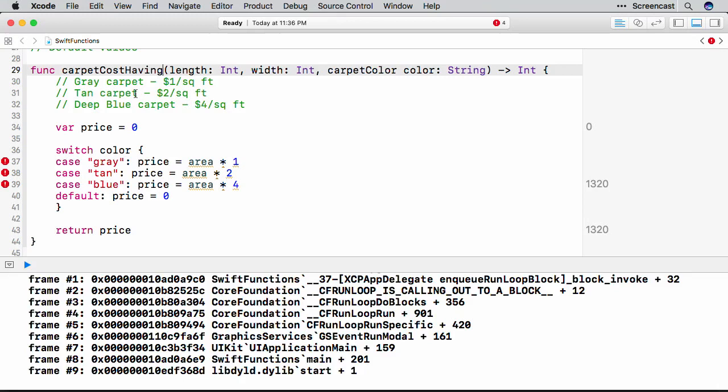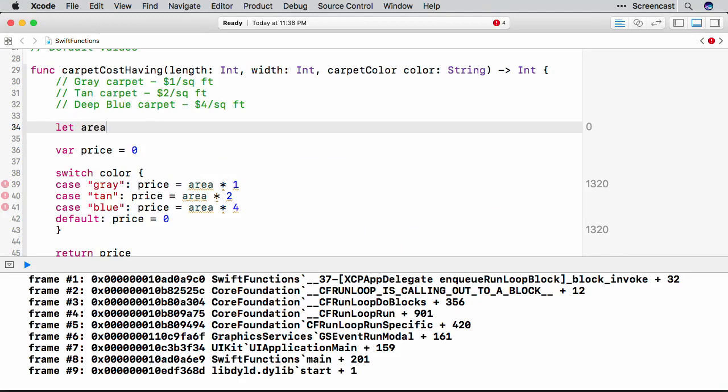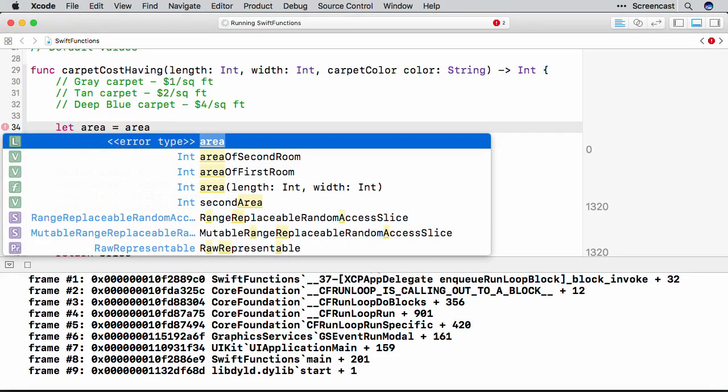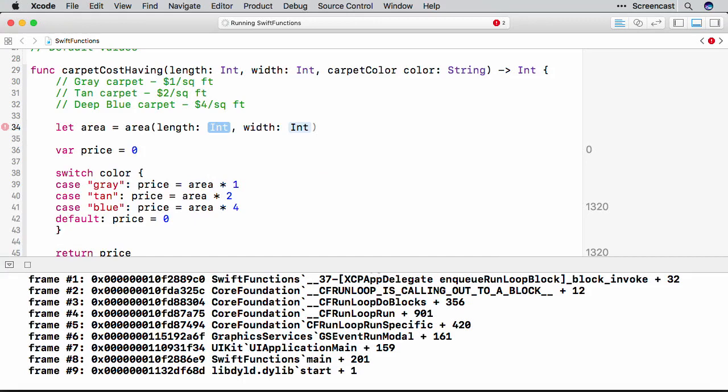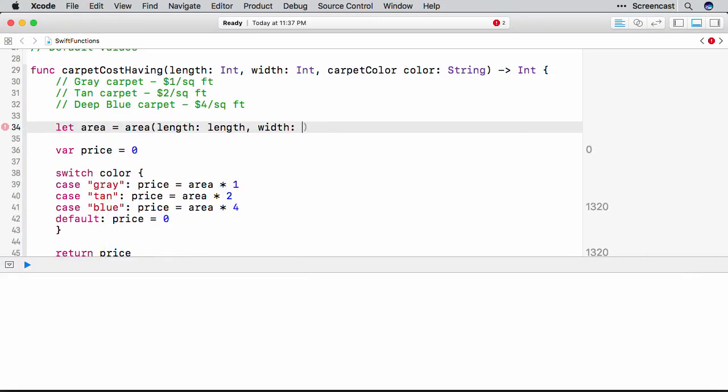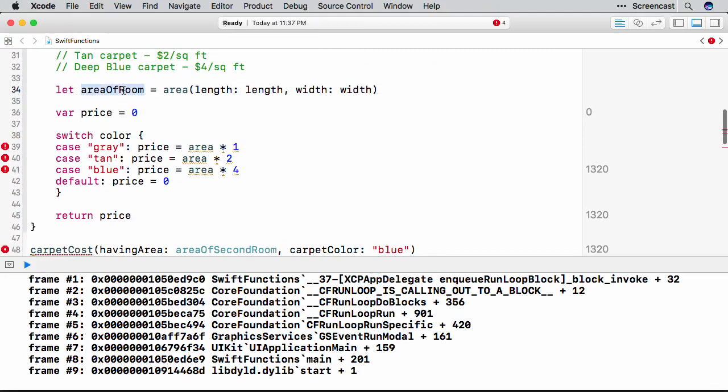Okay. Now, inside the function, we'll calculate the area using the area function that we wrote earlier. So we'll say let area equal area. We'll use that function, and we'll just simply pass the length and pass the width through. So here we have some value assigned to this constant, so we're just going to use that constant as an argument to another function. Now, this is an error because we have the same name for both the function name and the variable name, so we'll simply say area of room. To fix these up, we'll just change the names here as well.